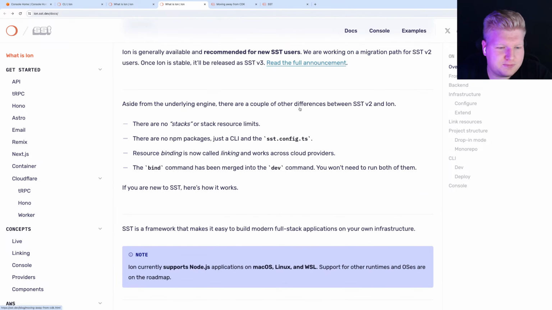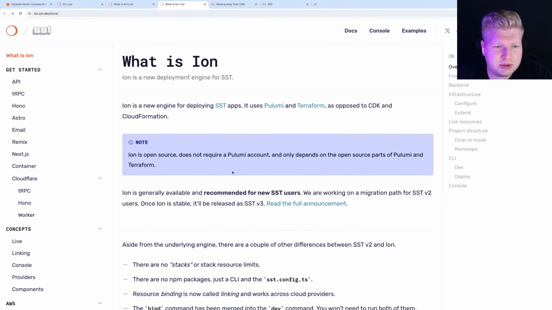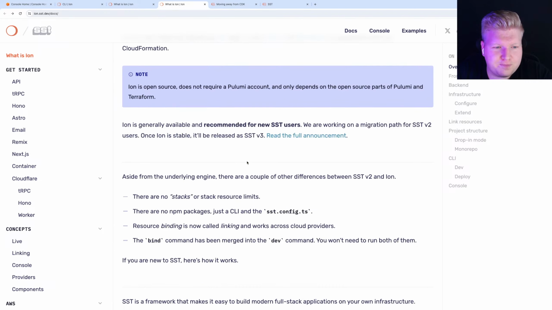So I think we can get started. What is Ion? It's a new engine for deploying SST apps. It uses Pulumi and Terraform as opposed to CDK and CloudFormation. Ion is generally available, recommended for new SST users. We are working on a migration path for SST v2 users.